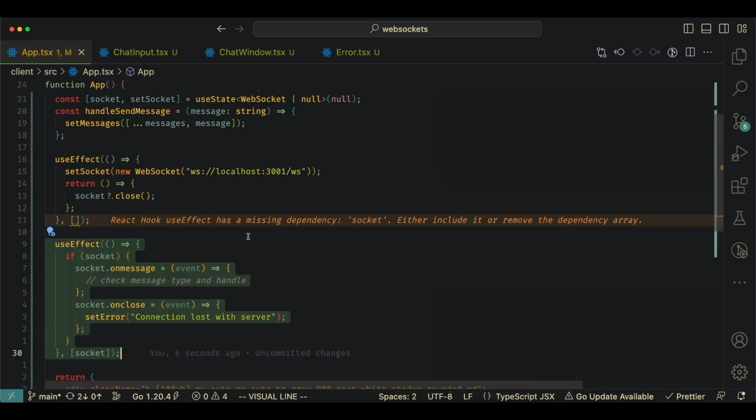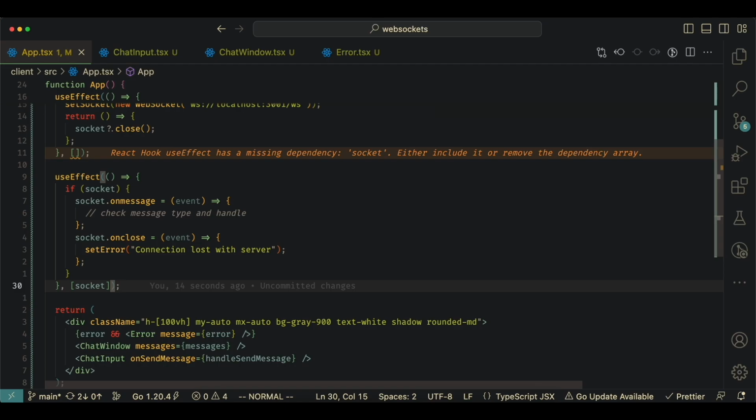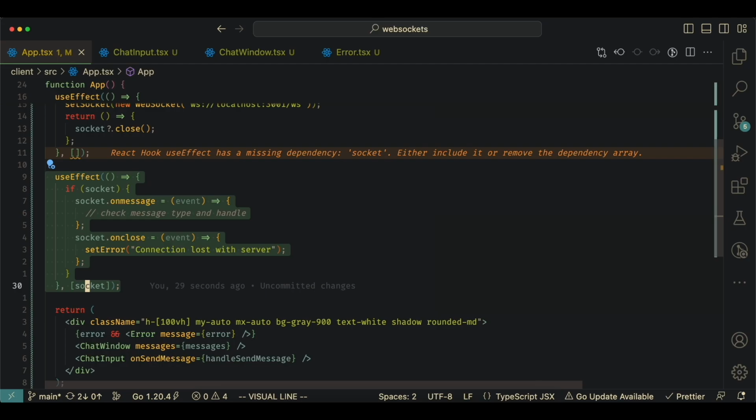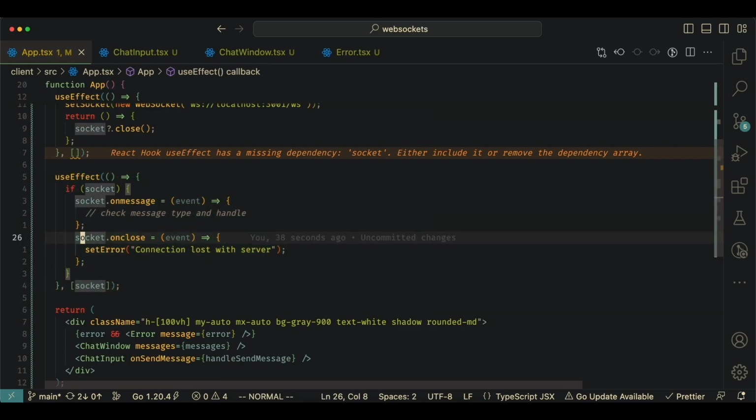I've added another use effect here, and this will be specific to the socket that we have. The other use effect we had was for just the first time that we load our application. This is whenever something happens with the socket, if some kind of an event occurs with it, we're setting up a bunch of event listeners to our socket. So on close, we'll have an event listener which would just set the error to connection lost with the server. If, let's say, the connection is closed from the server end, then we set the error to that message, and the error will be shown to the user. And similarly, whenever a message is received from the server, we'll need to check what kind of a message it is and handle it accordingly.